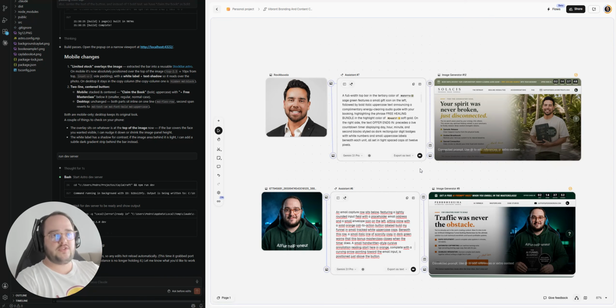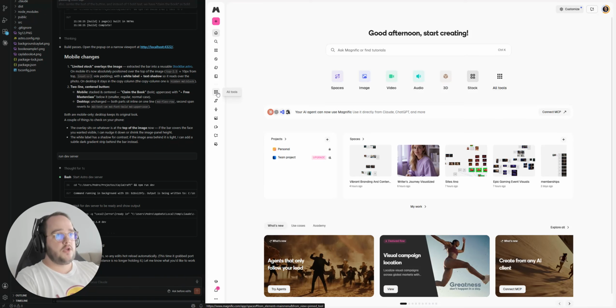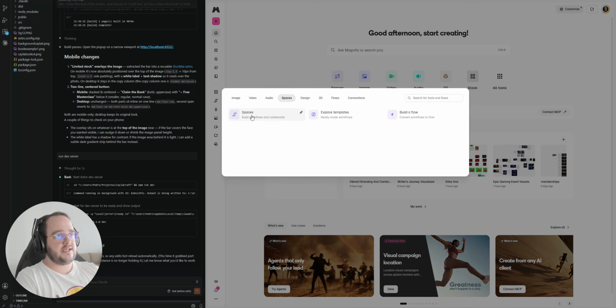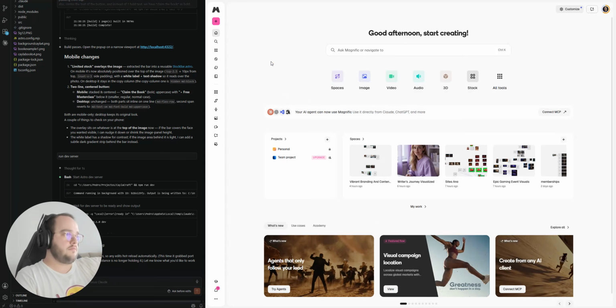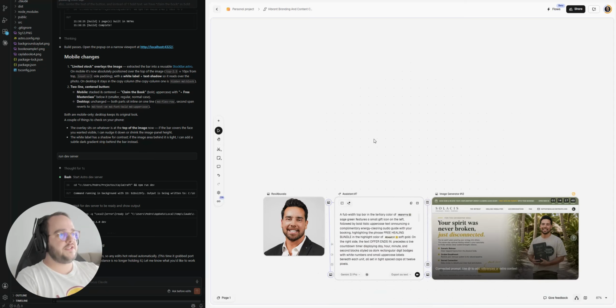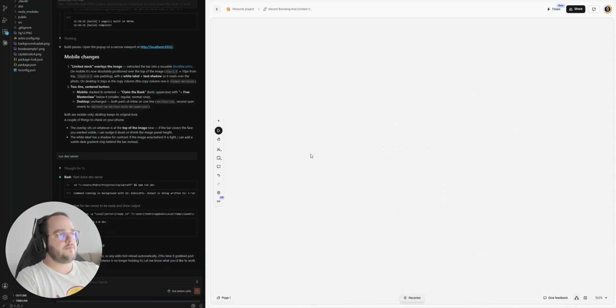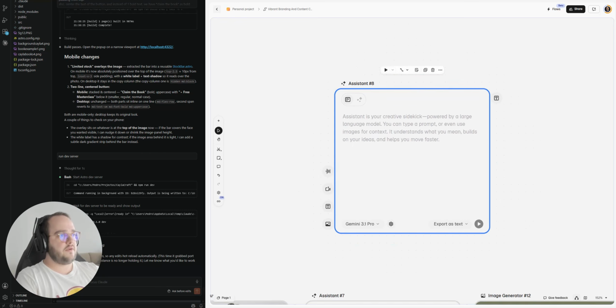Now, once you have an account, we can go ahead and create spaces. If you don't know what it is, you simply go to All Tools, Spaces, and then create a new space and select, for example, your first assistant. So let's say that you are starting from scratch. What you do is you go ahead and add an assistant, very important.